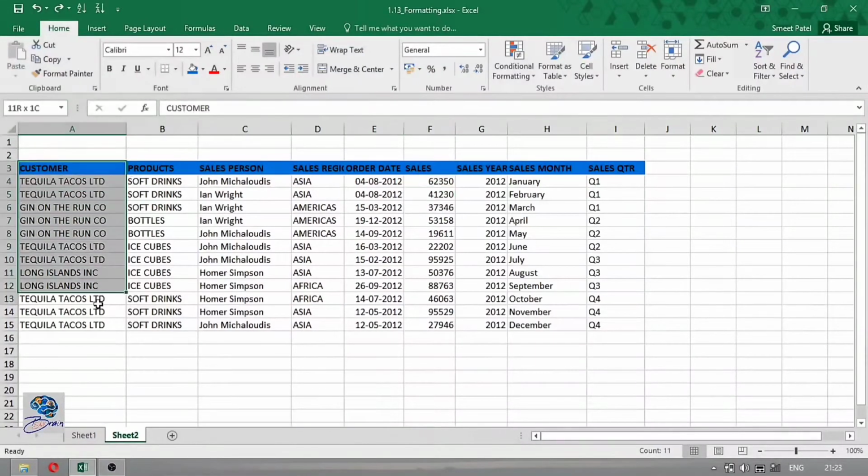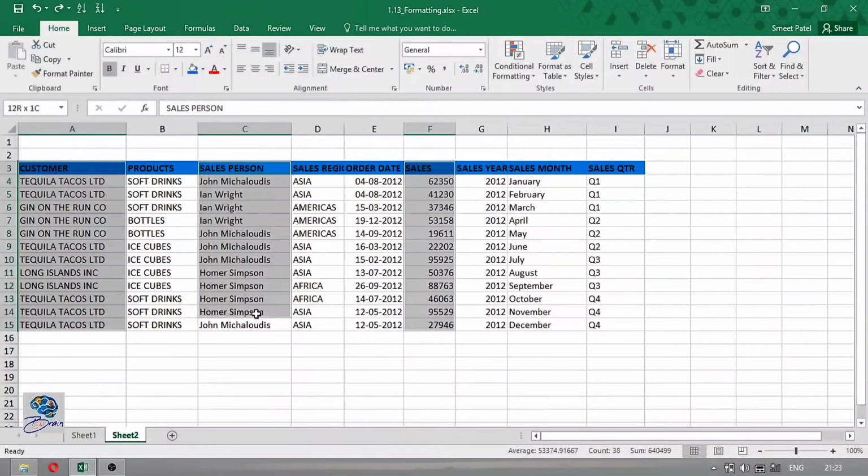If I want to select the customer column as well as other columns, how can I select both or three columns? Okay, firstly click on the customer column, and now hold your Ctrl button on the keyboard and select the salesperson, or whatever data you want to select. By holding the Control button, you can select as many rows or as much data as you want.